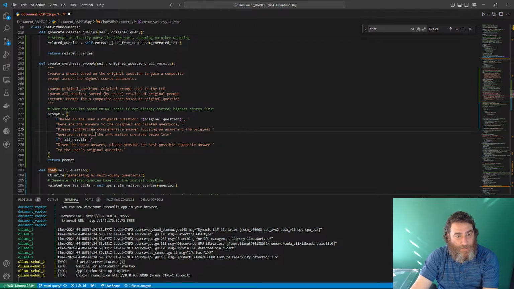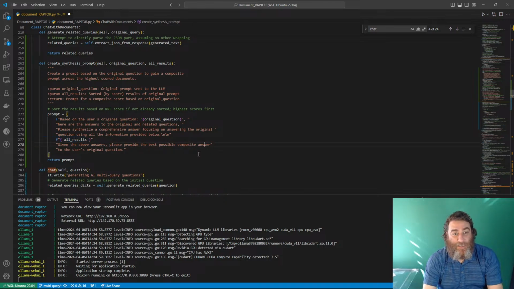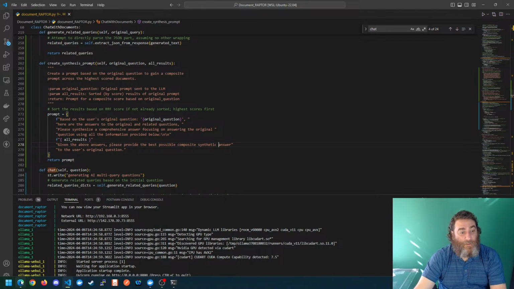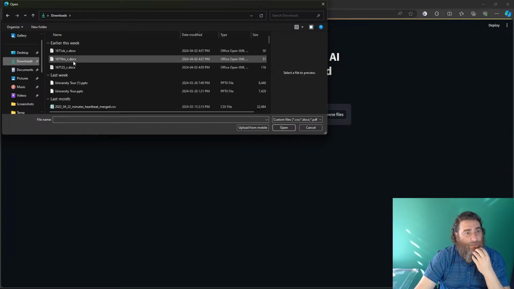Please synthesize a comprehensive answer focusing on the original question using all the information provided below, all the answers. Given the above answers, please provide the best possible composite answer to the user's original question. Let me say synthetic answer. Now those won't kick in until I run this again. But let's go ahead and, what can I use that is not too big?